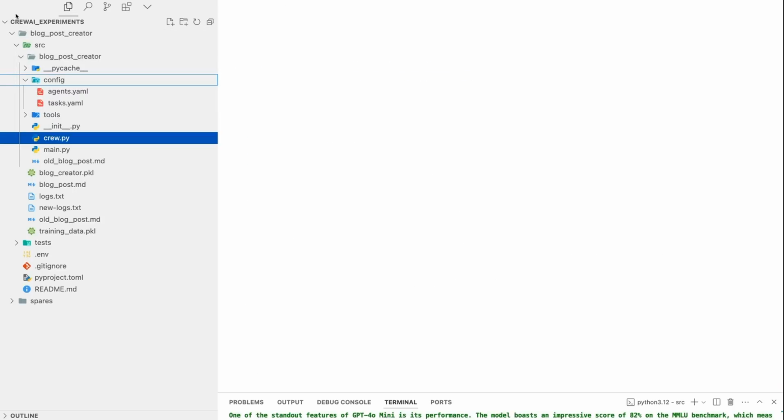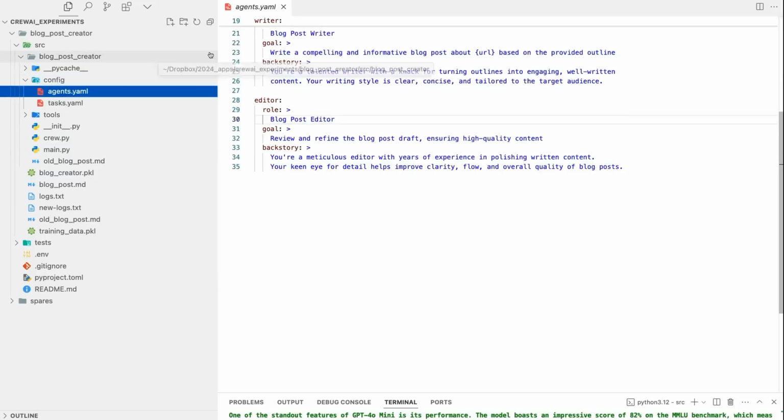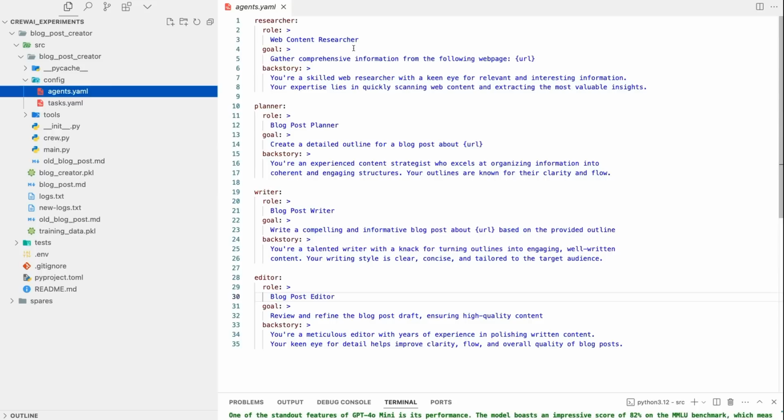So here I've got the project that I created before using the command line. I've made some changes to this, obviously. The idea here is that this is going to be a blog post creator, and we're going to pass in a URL. We're going to have a few different agents. We're going to have a researcher, which is going to go and get the contents of that URL. Then we're going to have a planner, which is going to plan out a blog post here. We're going to have a writer that actually writes the blog post. And then we're going to have an editor that edits it and gets a final version here.